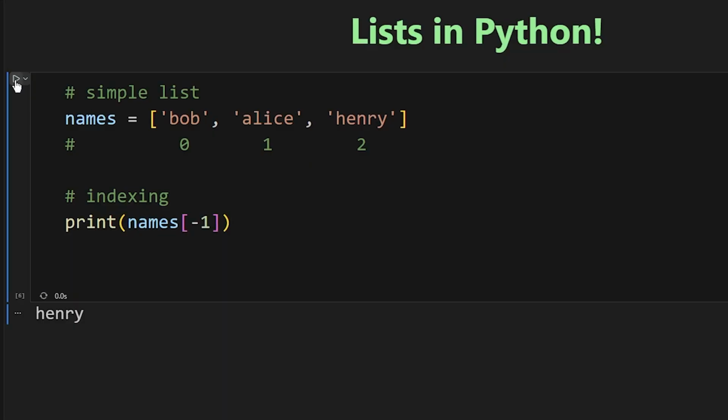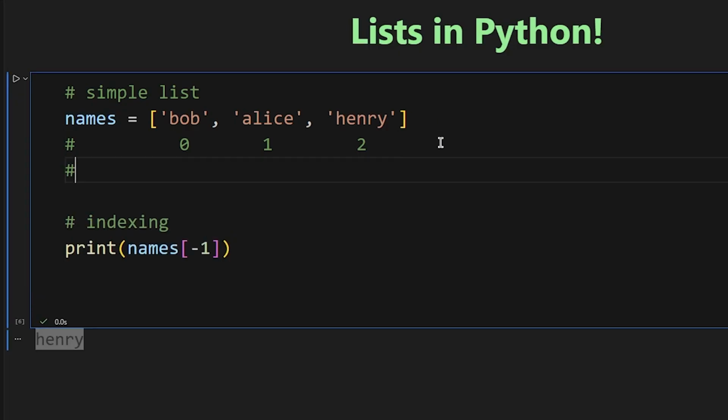Let's print it out. We get Henry. So names at -1 gives us Henry. So what Python is basically saying is that Henry is at position of -1. So if Henry's -1, then what position do you think Alice is? Well, that puts Alice at -2. If Alice is -2, what position is Bob in? Well, Bob would be in position of -3. Let's see if this works.